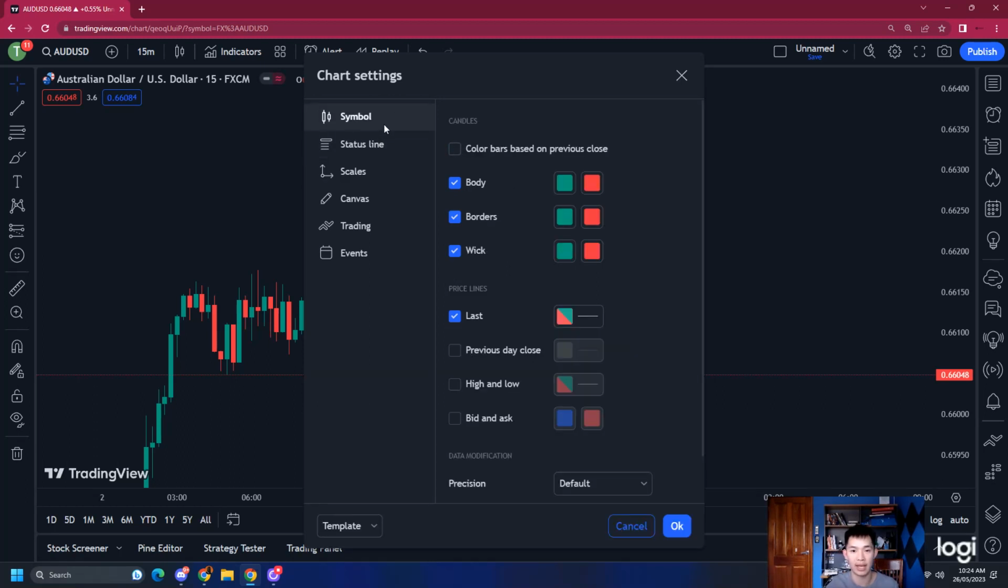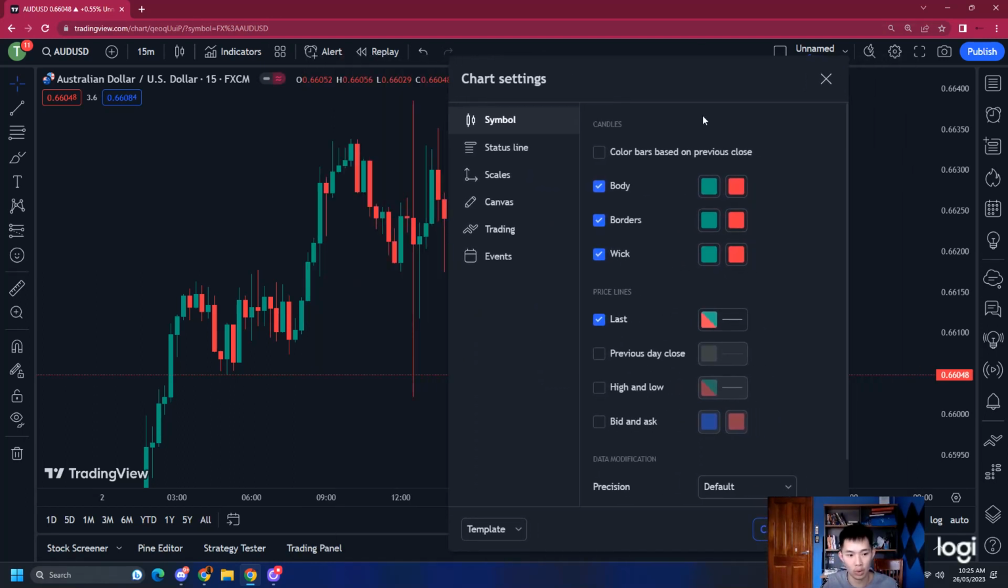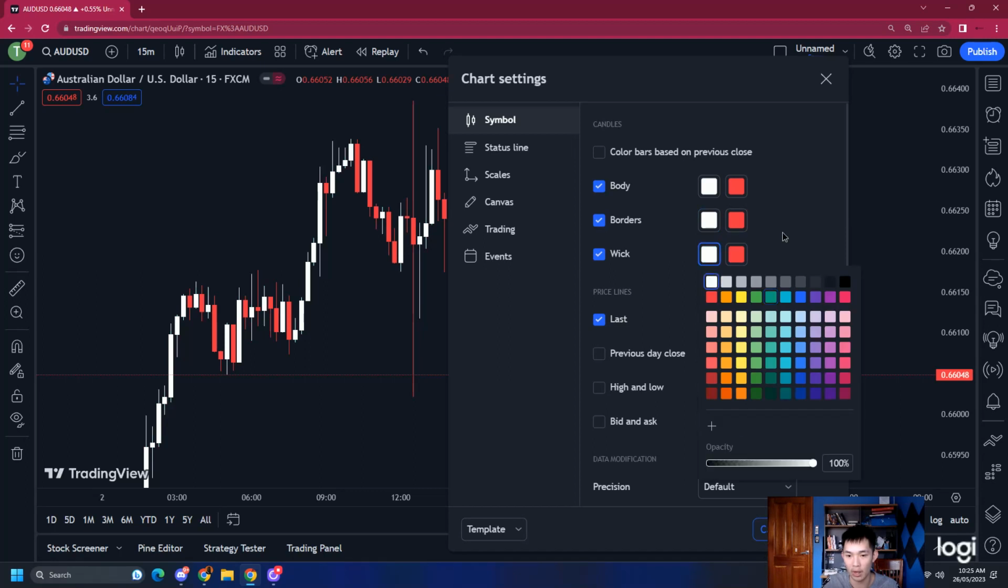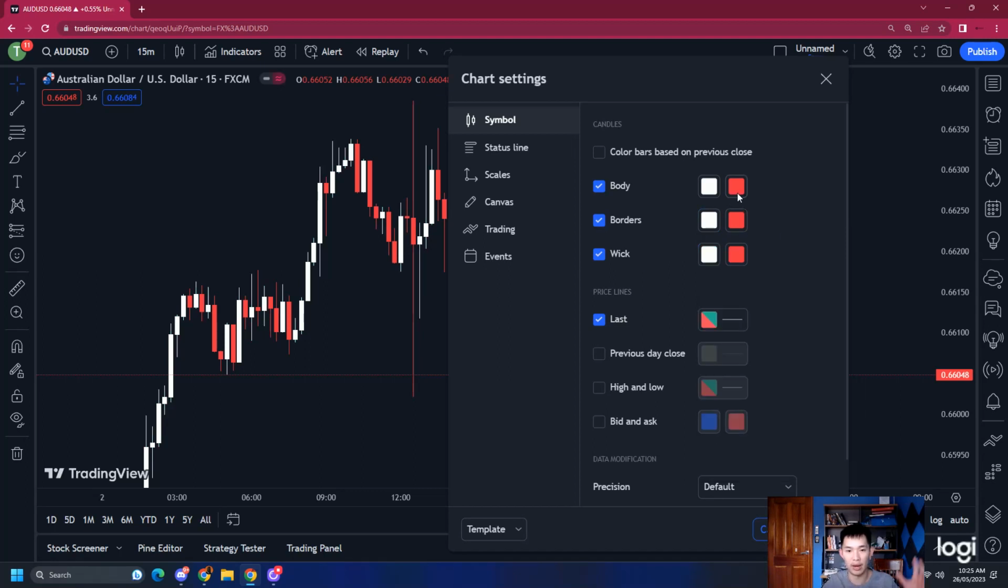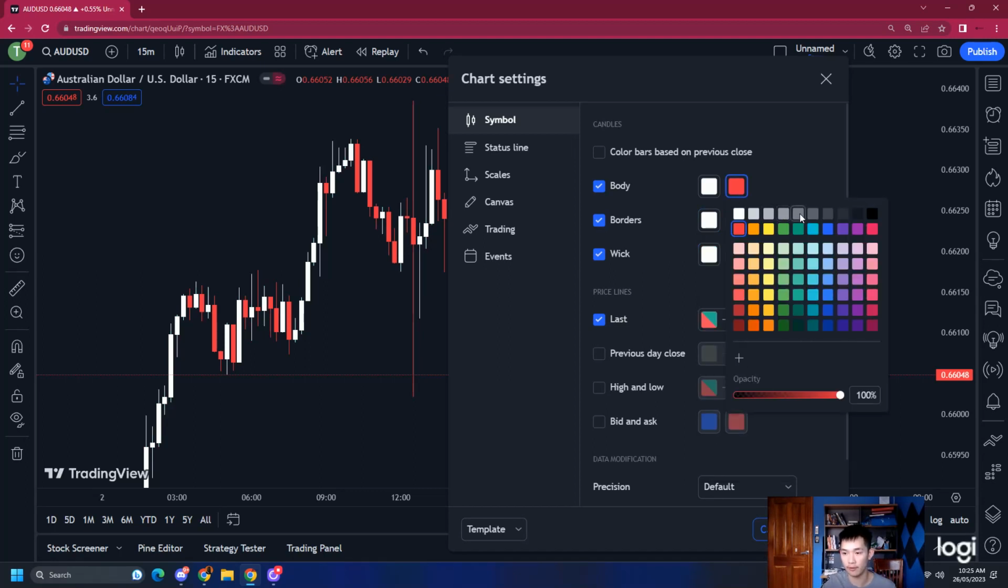Okay, so now we go to symbol, right? Green and red, again, is too emotional, too psychologically damaging. We're going to change that. For all this bullish move here, the body, the borders, and the wick, we're going to choose white. All white. And then for the red bearish candles, we're going to choose the fifth shade of white, or let's say gray. 1, 2, 3, 4, 5.